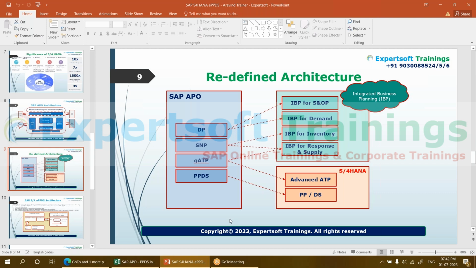Now coming to S4HANA, GATP and PPDS are moved into S4HANA. GATP is now called Advanced ATP in S4HANA, and PPDS is called ePPDS, an embedded PPDS. Why is it called embedded? Because it is integrated within the same ECC box. We don't have to have a separate APO box.